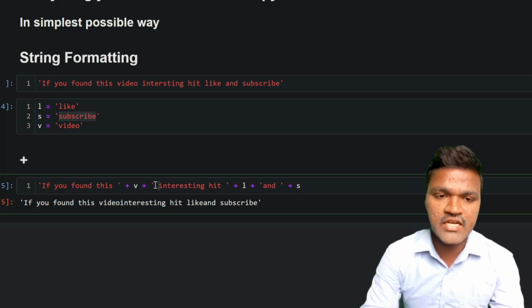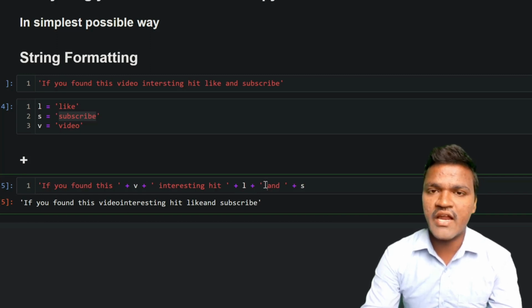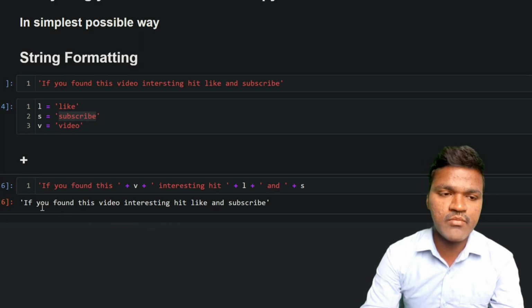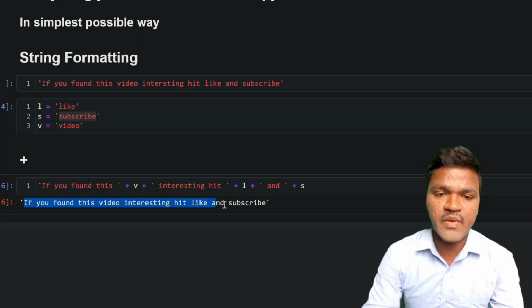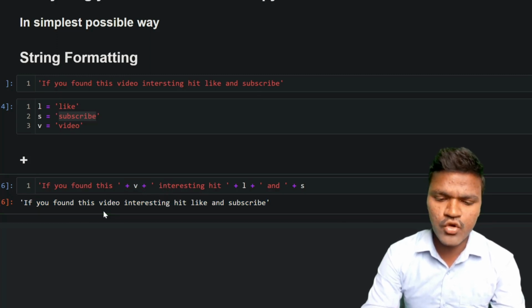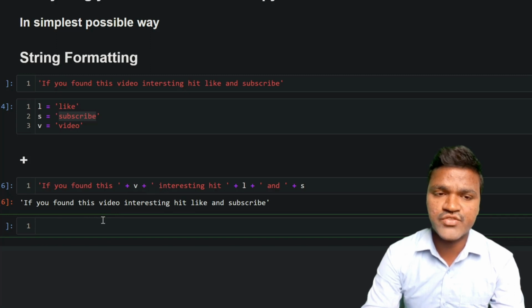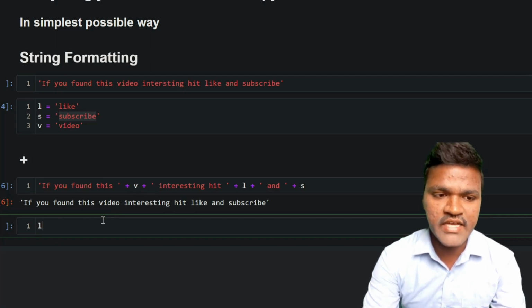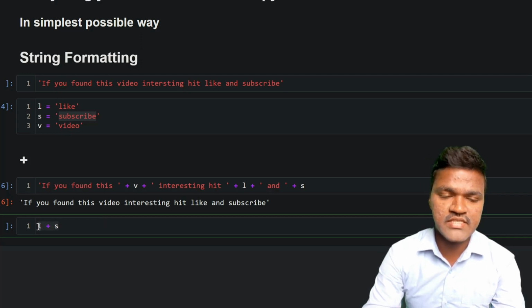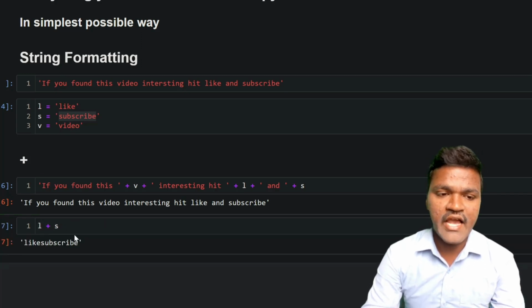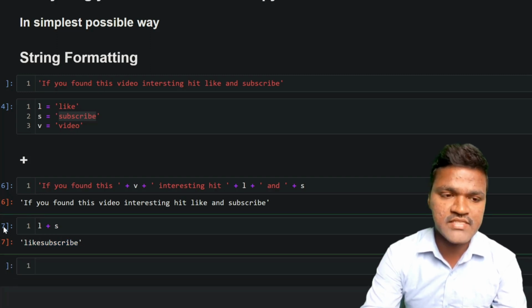Here the only mistake that we have is with the spaces. So I am doing the spaces adjustment, and if I execute this, you can see the exact expected string as above by using this particular string concatenation. So what I will be doing is that I will have this L and S. If I combine both of these strings, what I will be getting is this particular like subscribe. So like this, we can combine the strings, right?